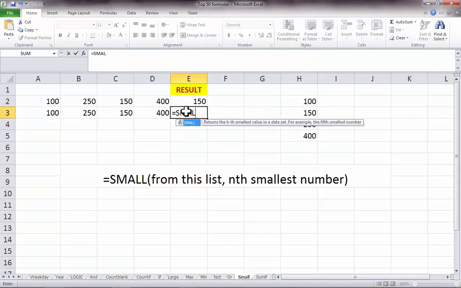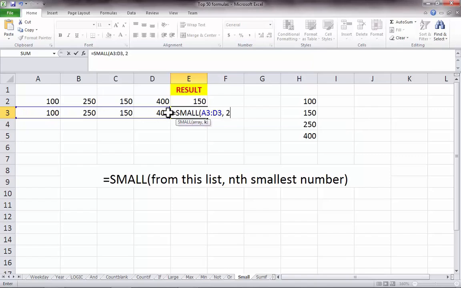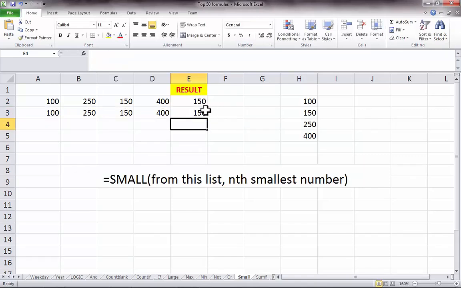So let's try it out. Give it a range, second smallest number, and it gives you 150.